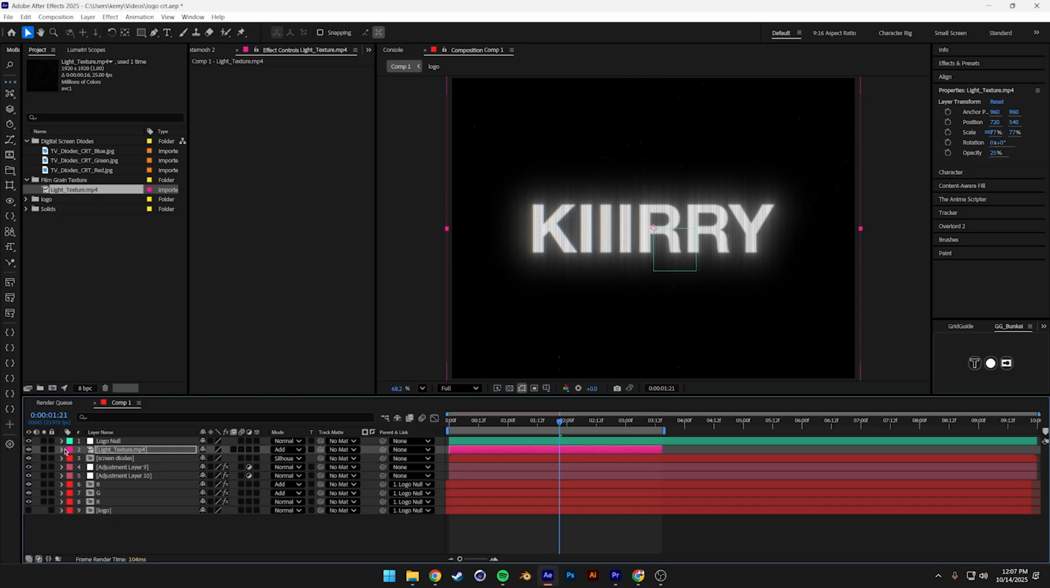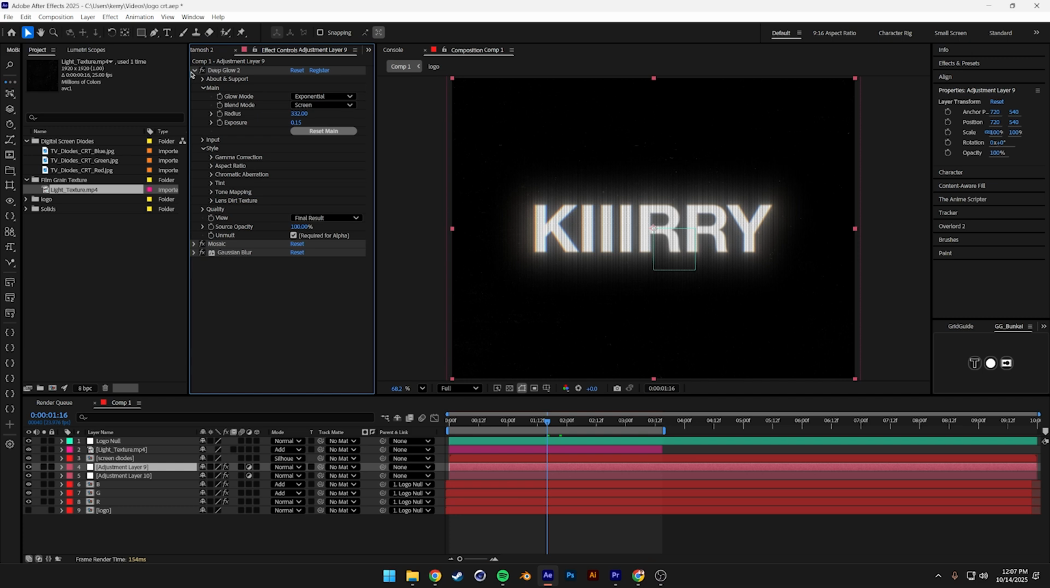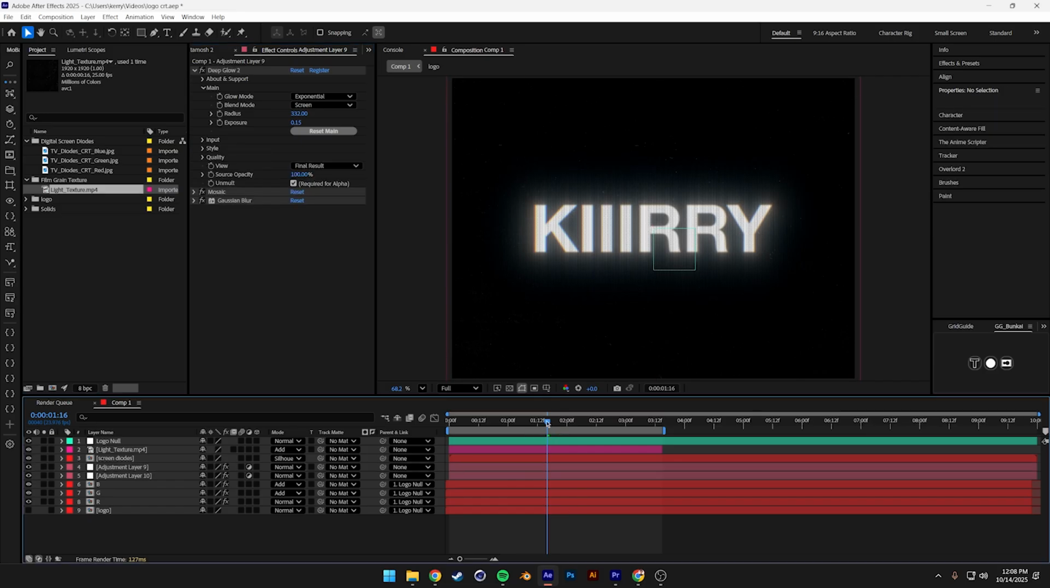And then I forgot to mention, back in your glow settings, turn on chromatic aberration or glow tint and give it a bluish feel. This will make the glow feel more old, as if it's on a TV.